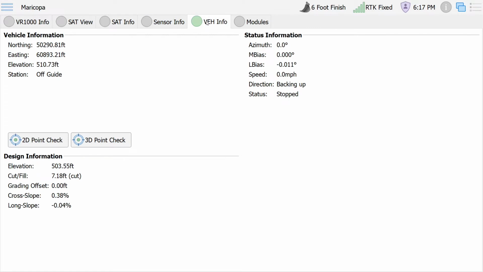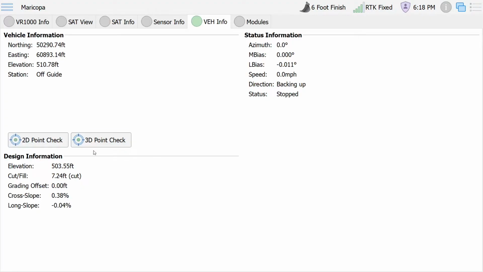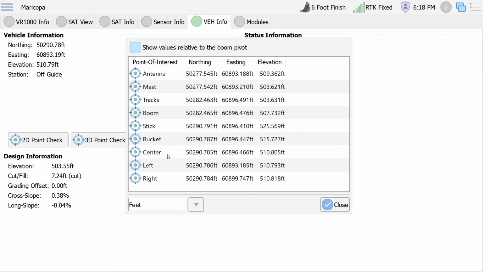And under Vehicle Info, this will give us a northing, easting, elevation to the focus point of the machine. If I get out of monitor mode, you'll see there's a green triangle on the left side of my bucket, and that's where the northing, easting, and elevation information is coming from. If I go to 3D point check, I can also get northing, easting, elevation on the right, left, and center of my bucket. You could then use this information to check the machine's accuracy with a rover.